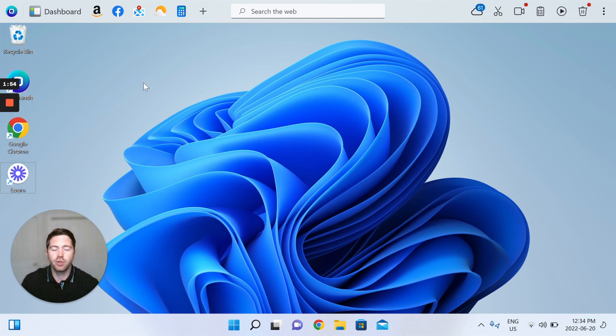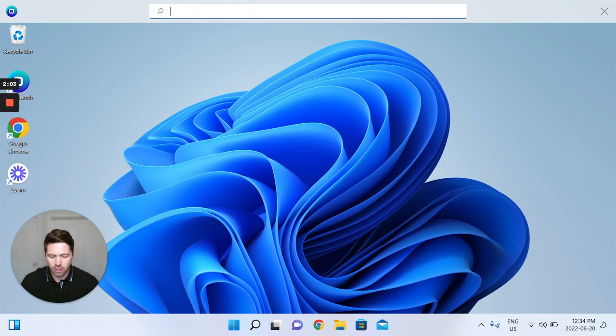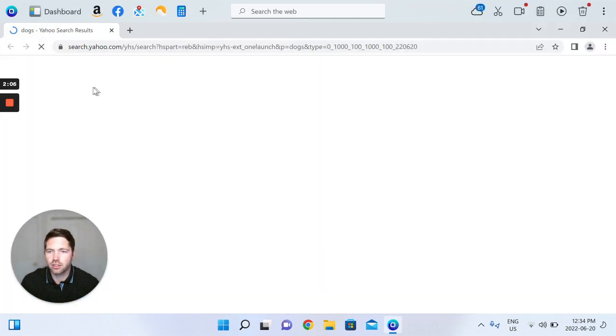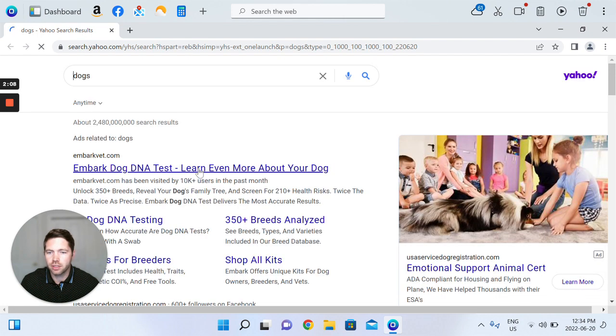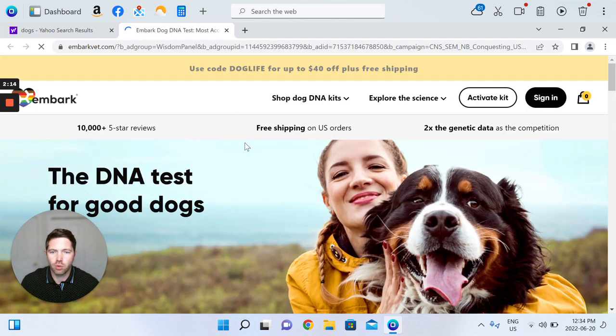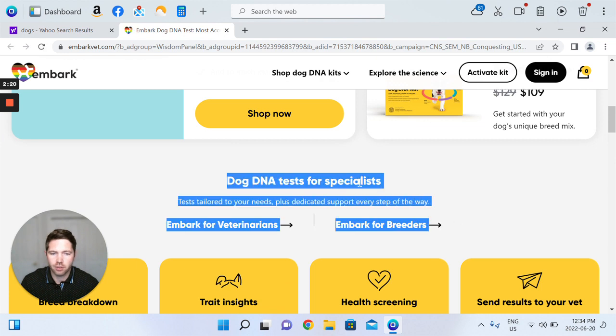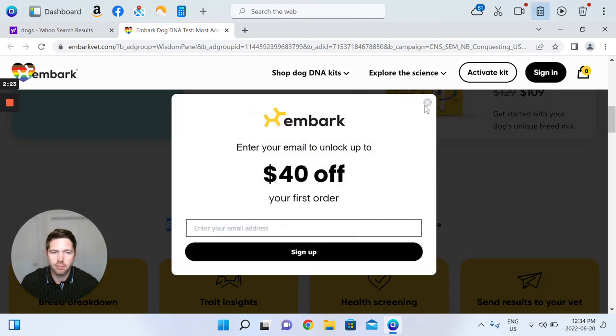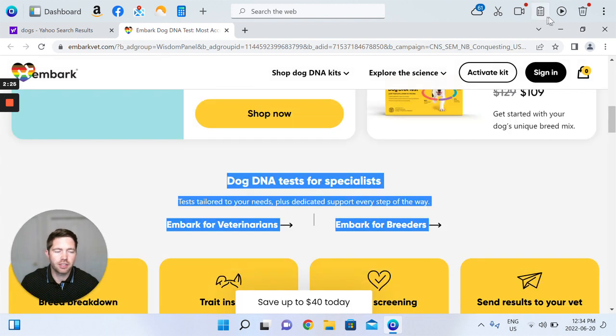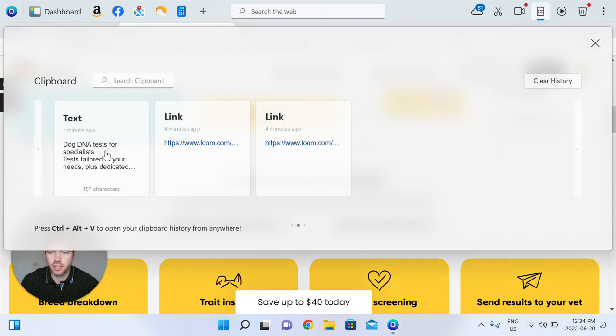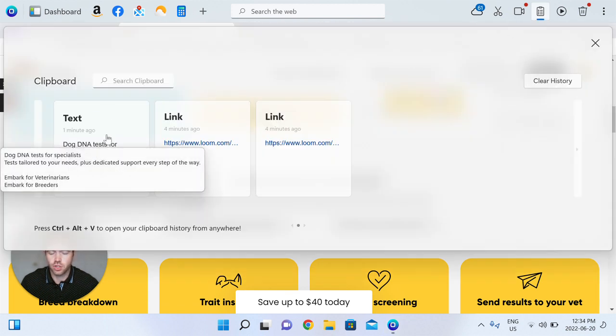I'm just going to show you how this works in practice. So why don't we just open up my browser here, dogs. Let's get a sense of how the tool works. Let's copy some text here. Okay, and right click, copy. And I don't know if you saw it, but the clipboard history actually flashed. So I'm going to open this up, and you can see here that the text was copied.